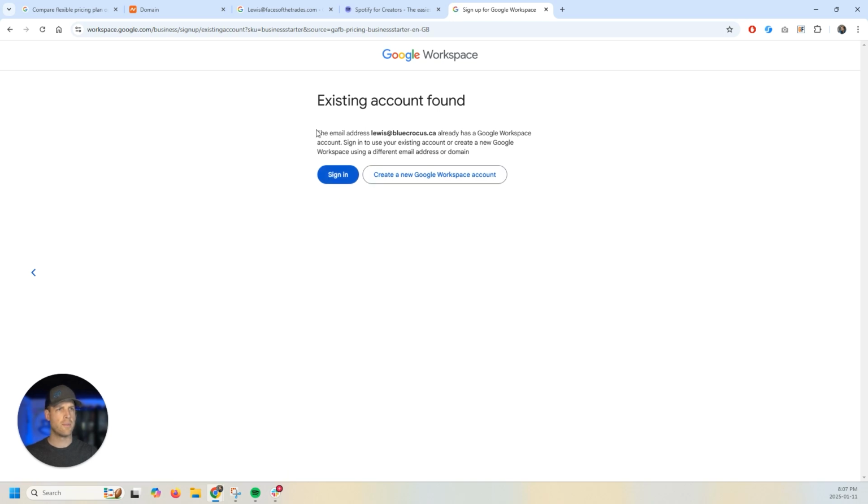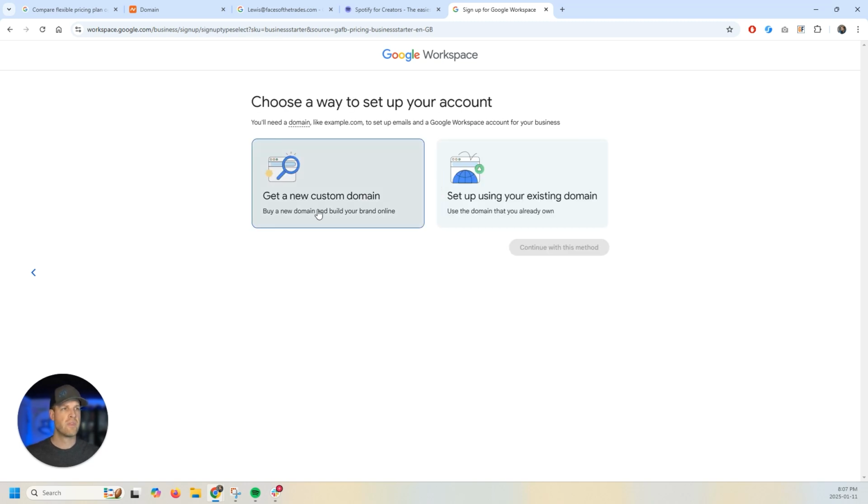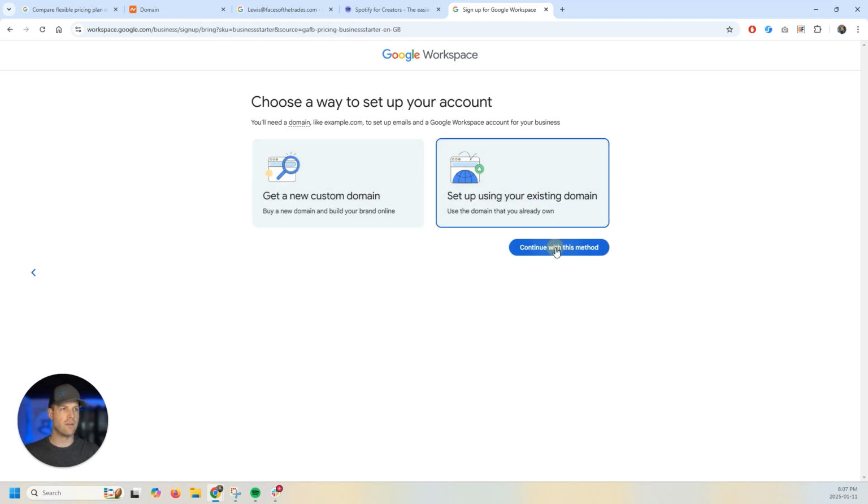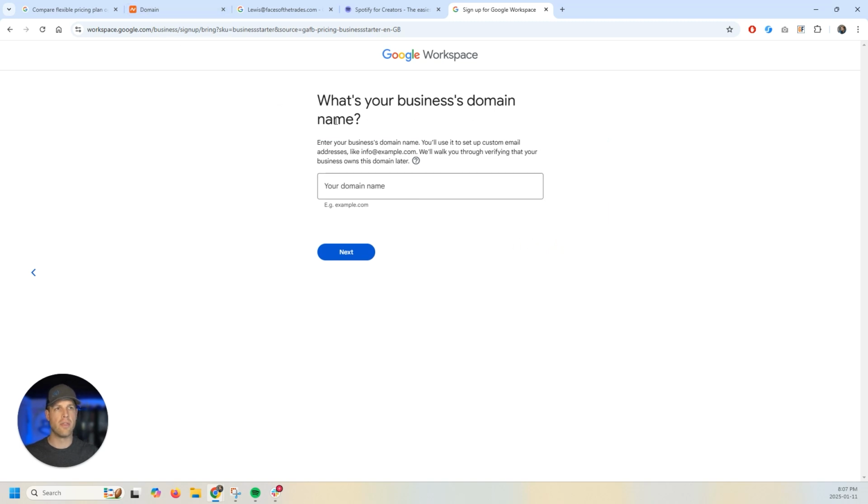So it says, the email address Lewis at Blue Crocus already has a Google Workspace account. Sign in to use your existing account or create a new Google Workspace using a different email address or domain. And that is what we're going to do. So we're going to create a new Google Workspace account. You can buy a domain through Google, or I think it's Squarespace now, but I'm going to set it up using an existing domain. So we're going to continue with that. And it's going to say, what's your business's domain name?